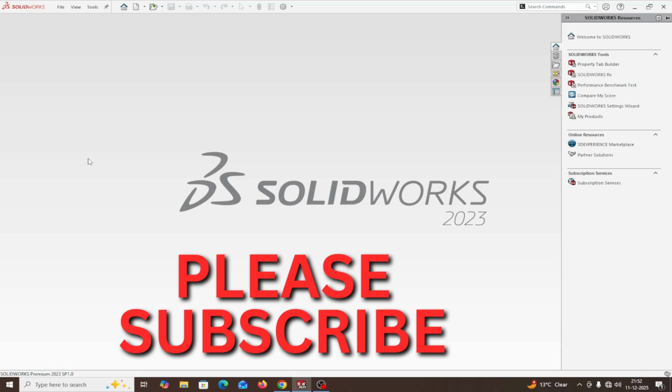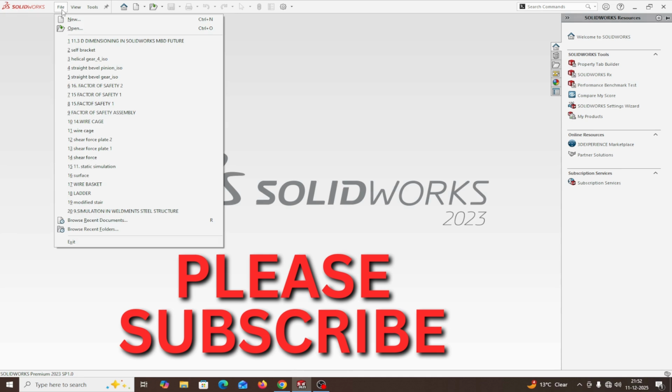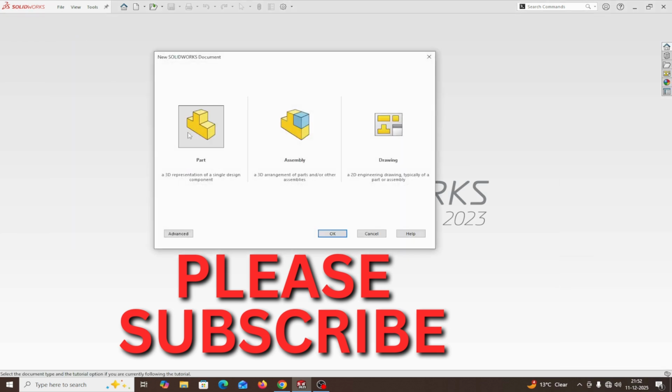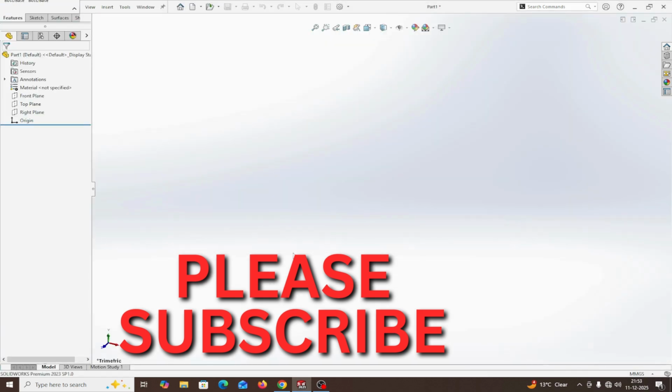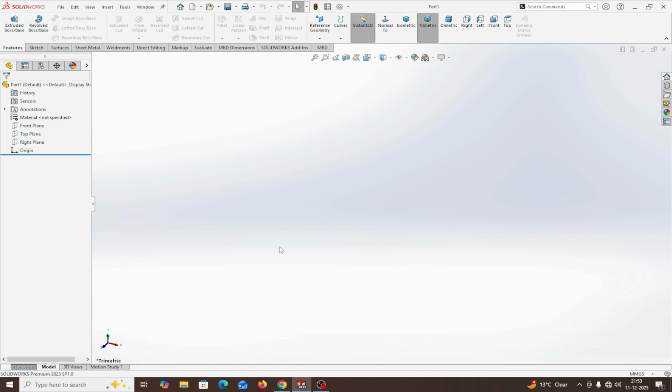Hello everyone, in this exercise of SolidWorks we will understand about the curve through reference points in SolidWorks. Let's start. File, new, part. Part is the default template, okay? And this is the SolidWorks user interface.